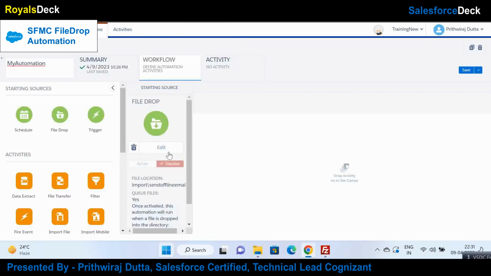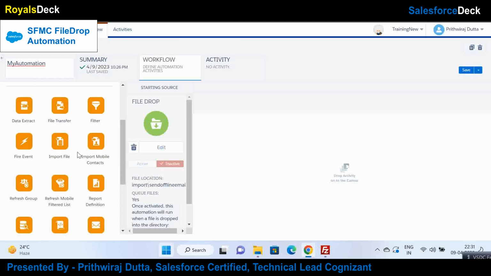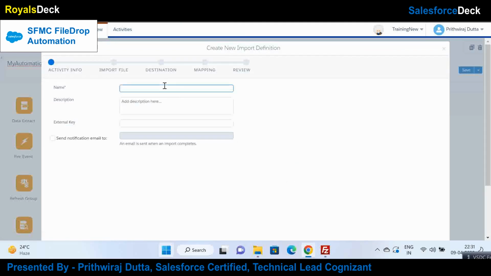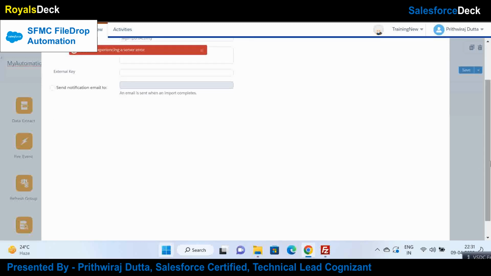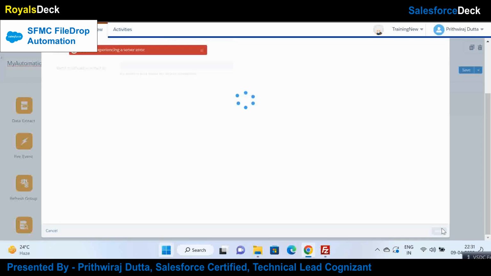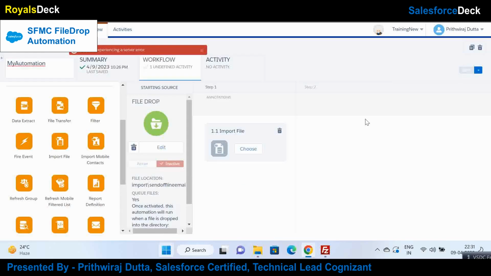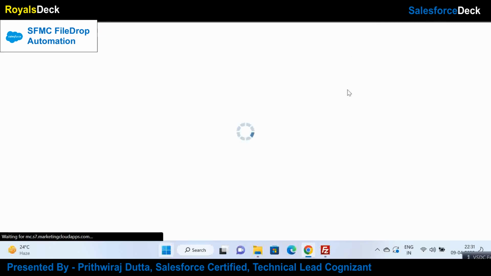So at present our data extension has no records. So now we will have an import activity. So let's create an import activity. My import activity. Let's click on next. Okay, let me save and reload the page.